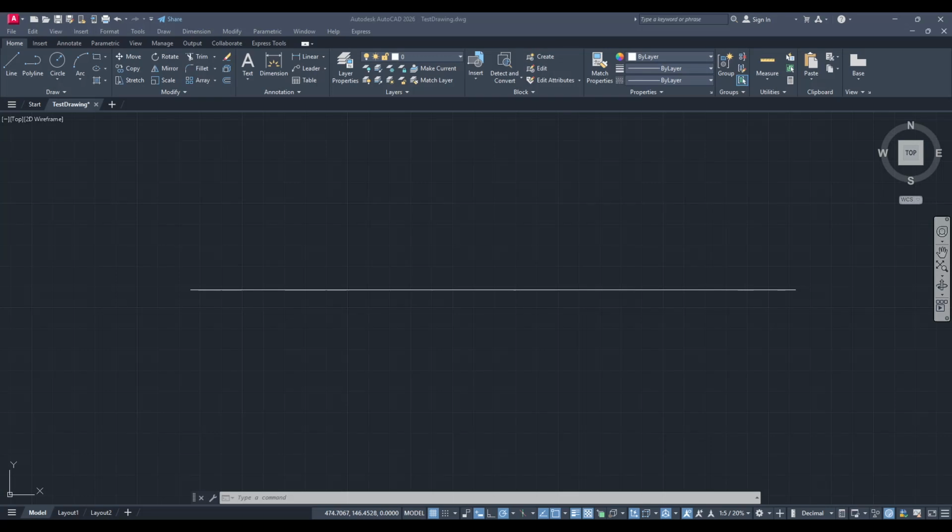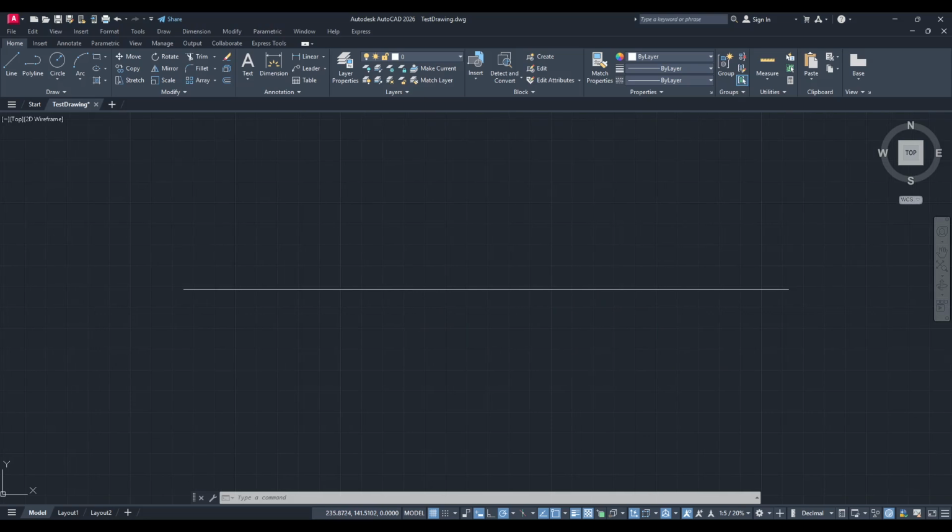In today's video, I'm going to teach you how to divide a line into equal segments using AutoCAD. This is an essential skill for any budding designer or architect, whether you're working on complex blueprints or simple drawings. We'll walk through each step carefully to ensure you can replicate this whenever needed in your projects.